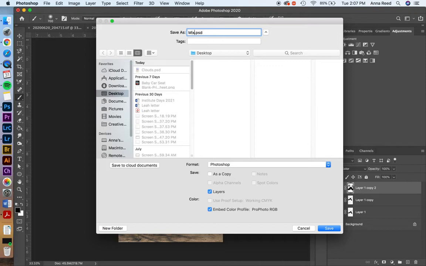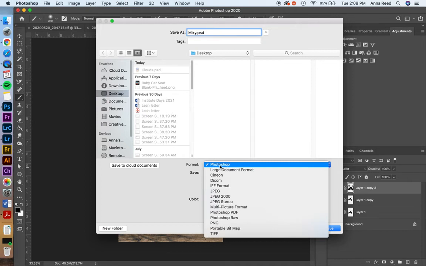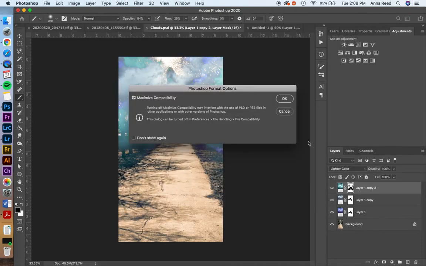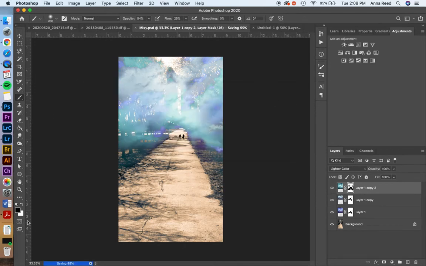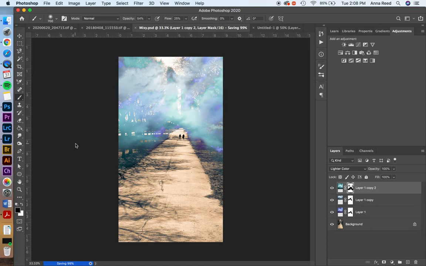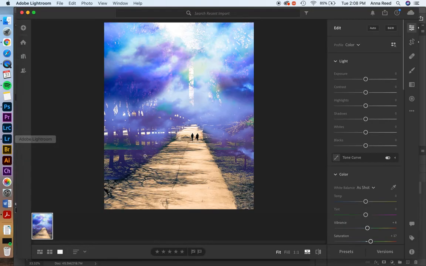So I'm going to do a save as, and I'm going to call this Mixie. And I'm going to make it a Photoshop document, and I'm just going to save it to my desktop for right now. I say, okay. Now let's jump into Lightroom. You get that alert, it's just saying it can't bring over something you had saved on your Command C, and that's okay. I've already copied and pasted what I needed. It's saving here, so it's going to take just a second.